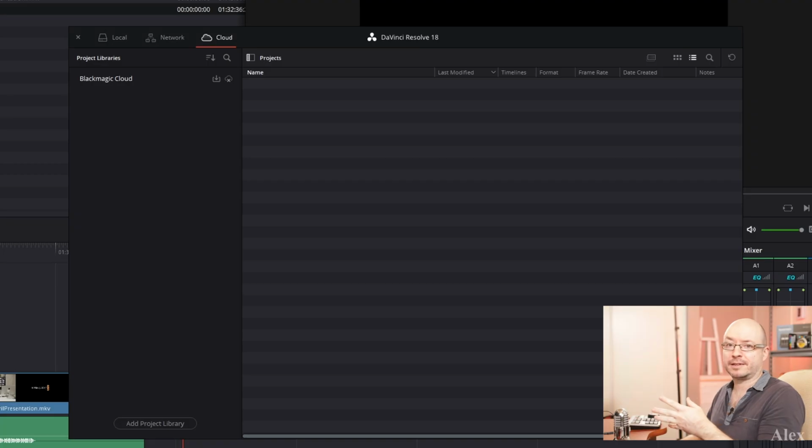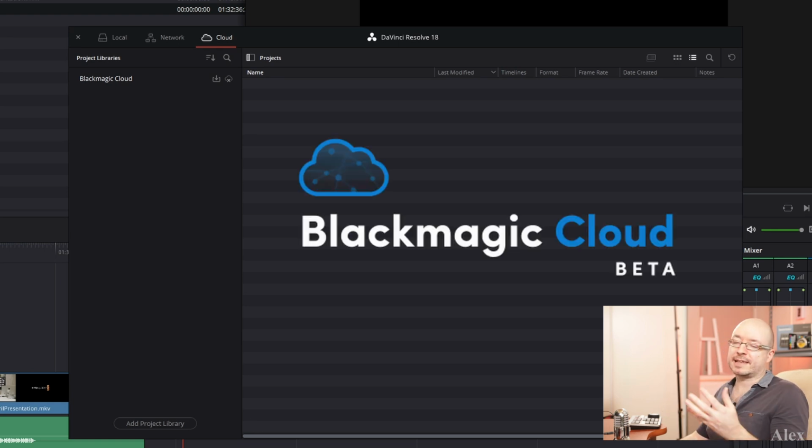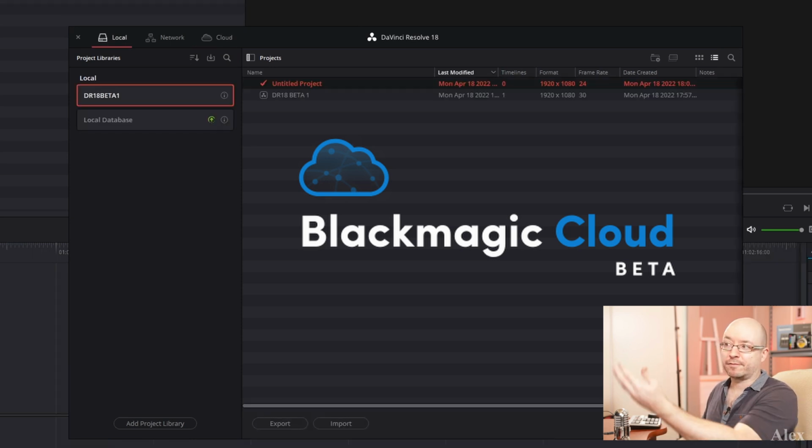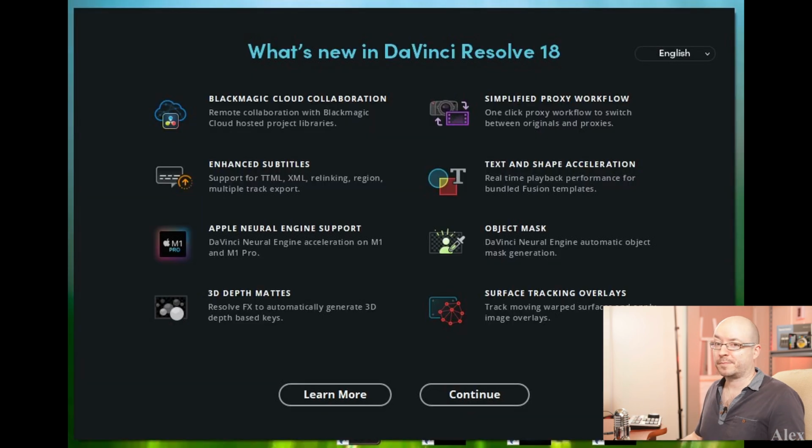Yeah, it's gonna be costing $5 per project per month and you can collaborate up to 10 people. Not too bad. But this is exactly the same as a local database, except that it's going through the web and it's going on Blackmagic servers, basically. So you're gonna have all your projects exactly like usual and you'll be able to collaborate just like usual.